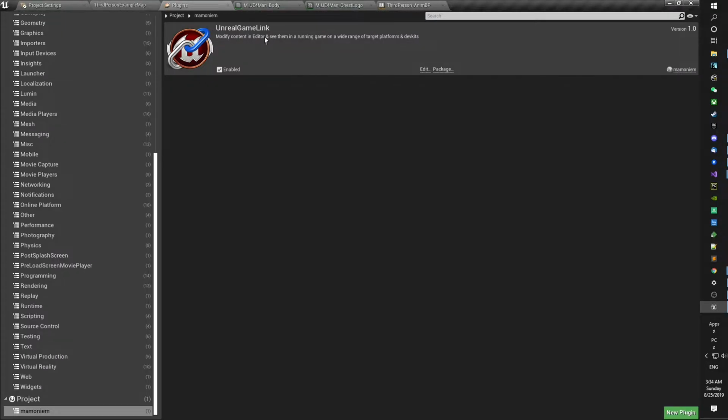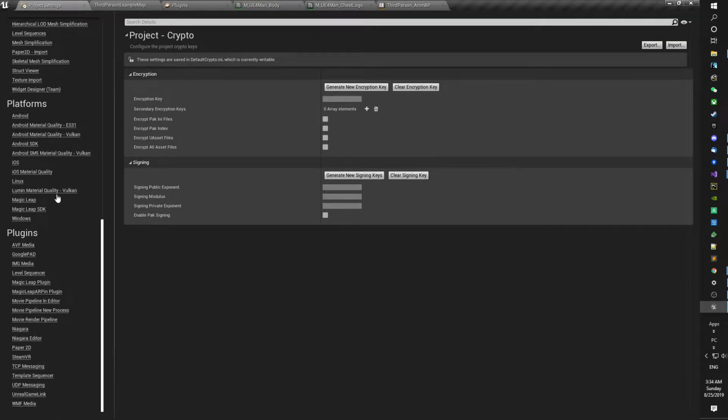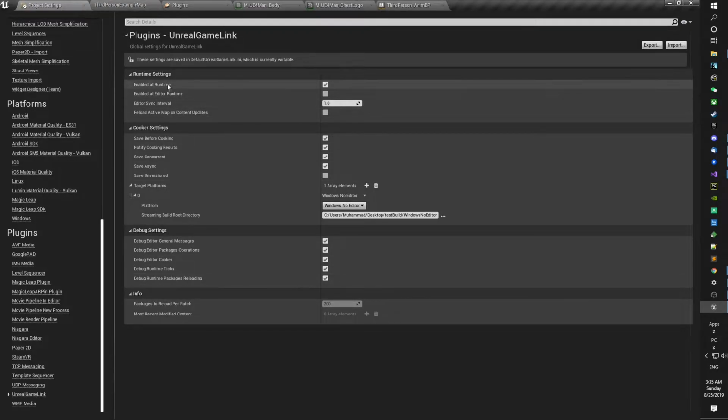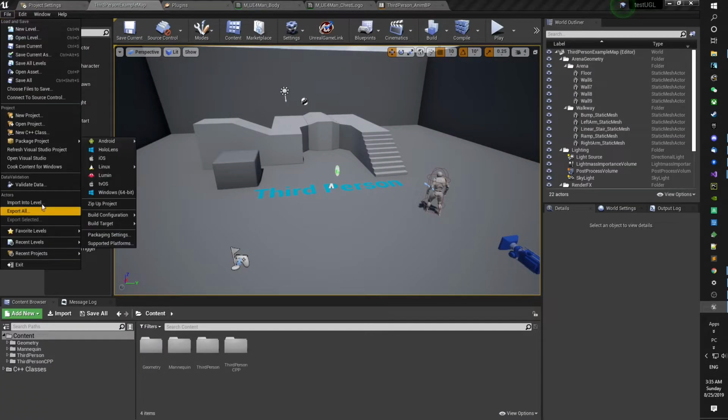So I have here as a plugin the Unreal Game Link enabled, and when this plugin is enabled, in the plugin settings we can find some settings. The most important one is enable at runtime, because this will be in a config file with the game build itself. And the other important thing is the target platform. Because I am in Windows now, and for this test I will be using Windows, I set one target, and this target will be Windows, no editor, and then I selected where my build is located. Now this location doesn't have a build. We will make a new build.